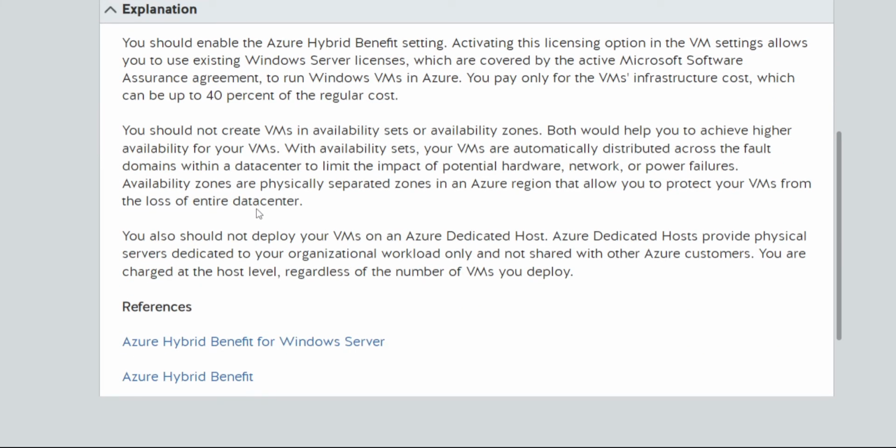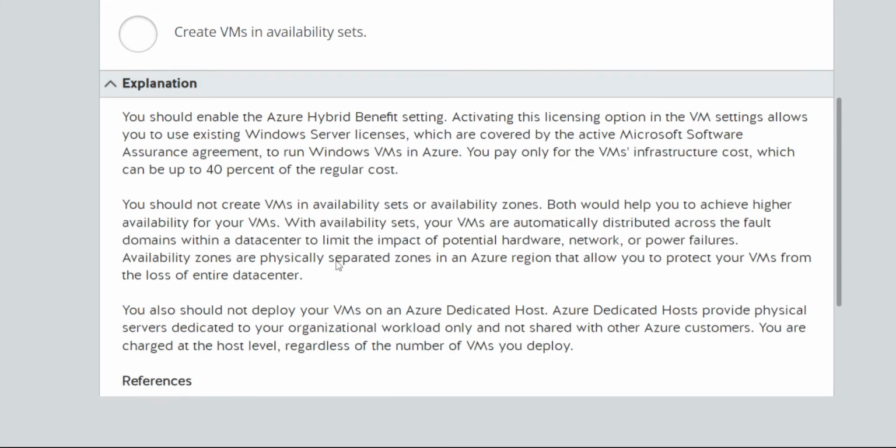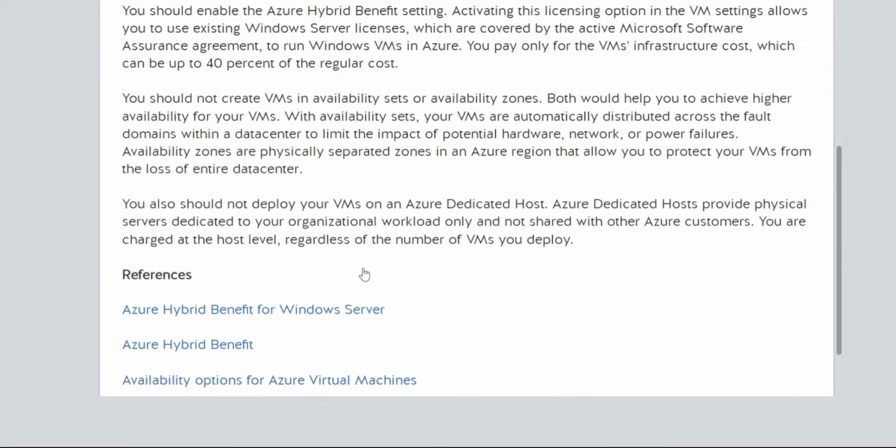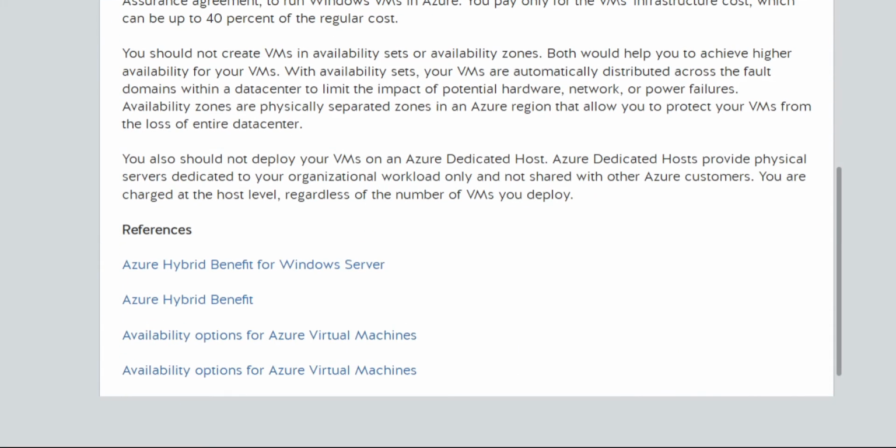Okay. So you should not deploy your VMs on an Azure Dedicated Host because it provides physical servers dedicated to your organizational workload only and not shared with other Azure customers. You are charged at the host level regardless of the number of VMs you deploy. So we can move now to the next question.